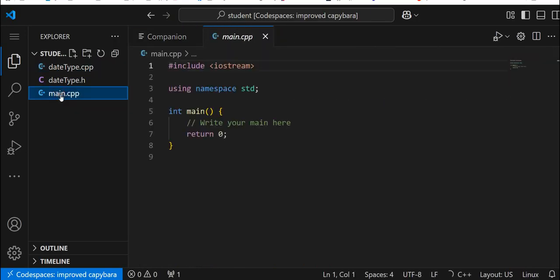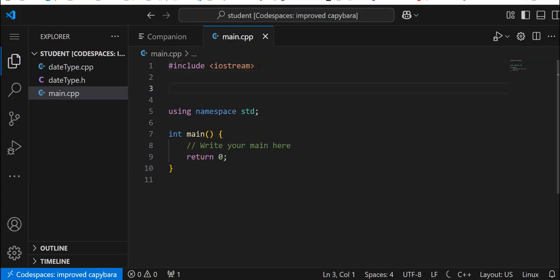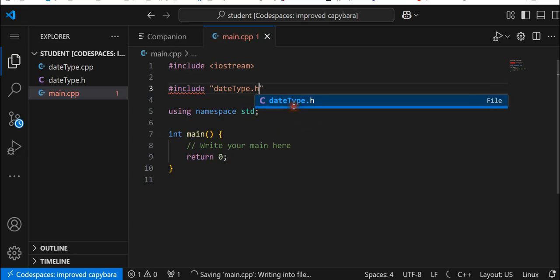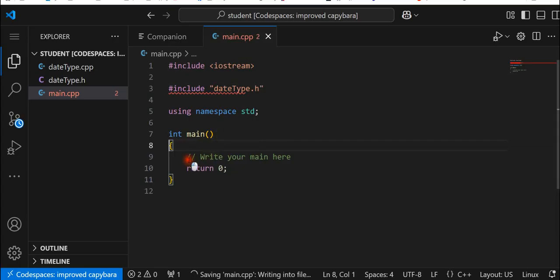Pick up our main. And let's see. We'll go ahead and get this top spot. Let's include our header file, include date type .h. Okay, there we go. And let's set this up for us. This will work.